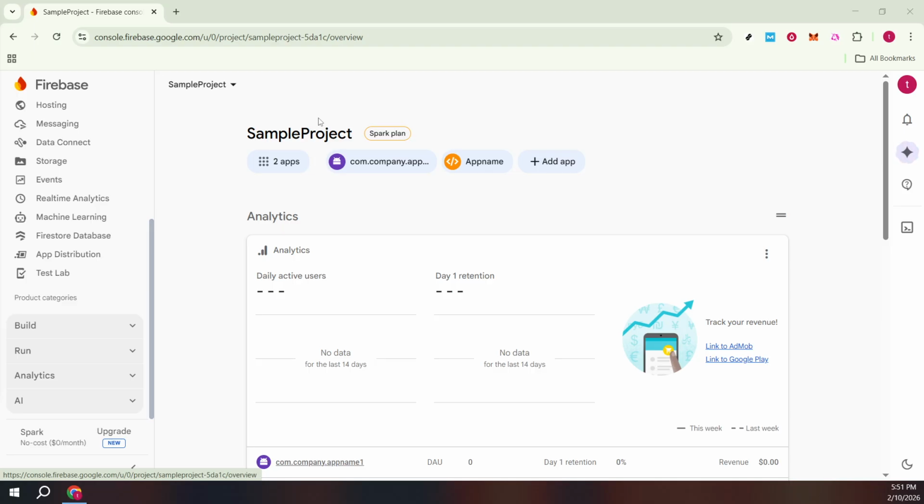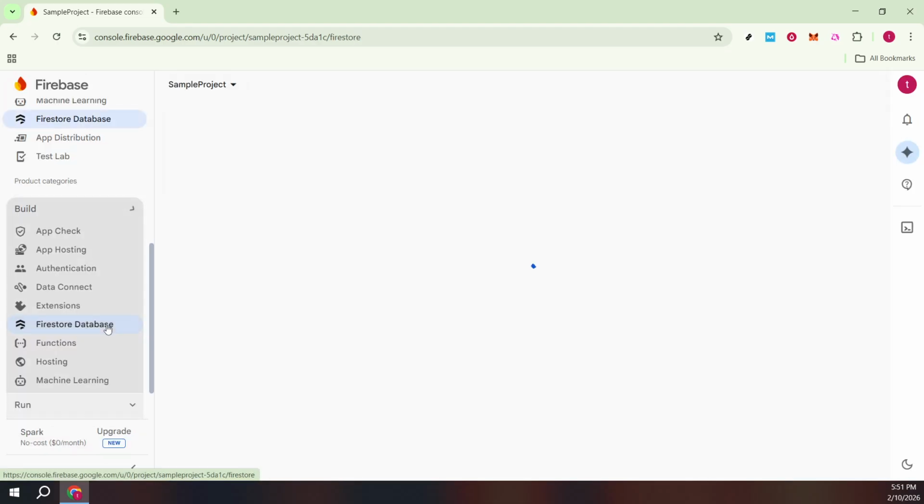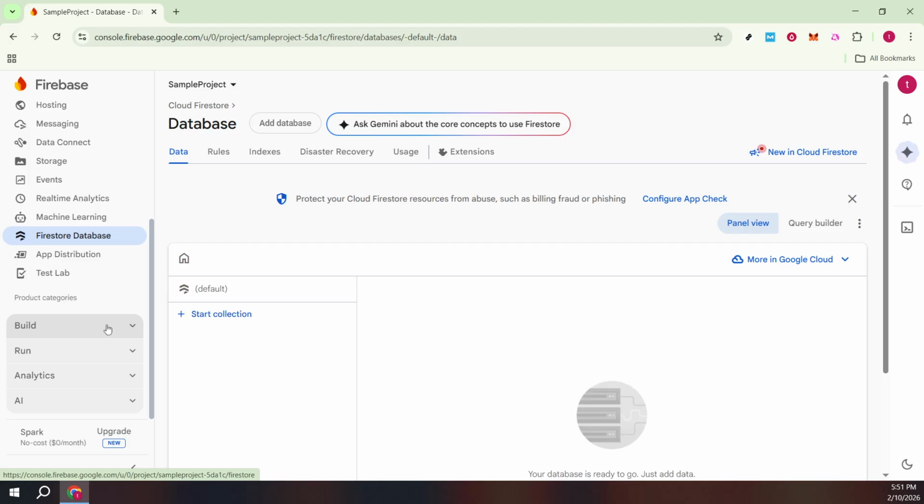Look over to the left-hand sidebar and click Build. This menu groups the tools you'll use to develop your app. From there, choose Firestore Database. Firestore is a NoSQL document-based database that stores data in collections and documents instead of tables and rows, which makes it flexible and great for evolving app requirements.